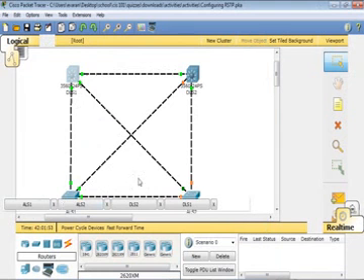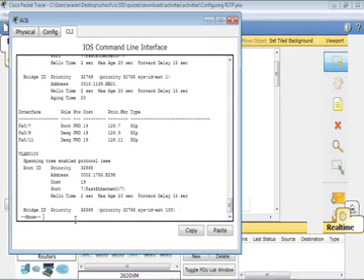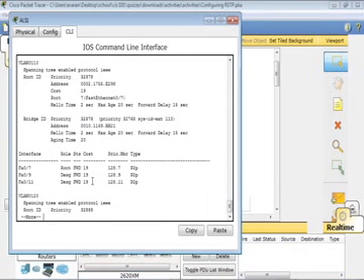Okay, so now ALS1 is the last one we need to look at. We're going to show spanning-tree. Okay, our designations for 1 is that 7 is the root forward, and 9 and 11 are designated forwards. And it looks like everything's okay.